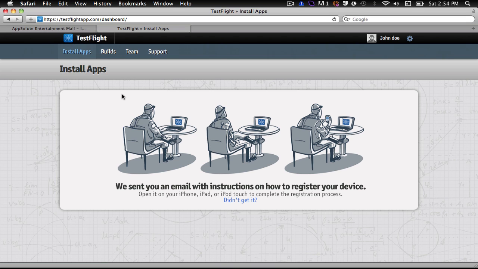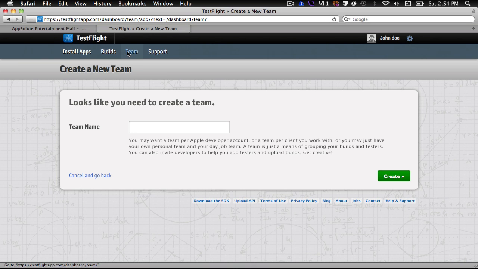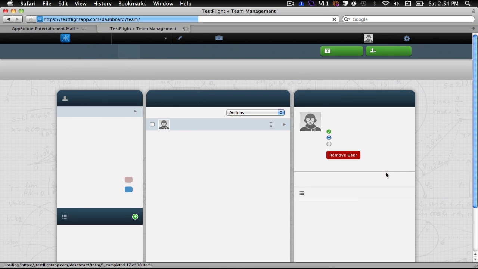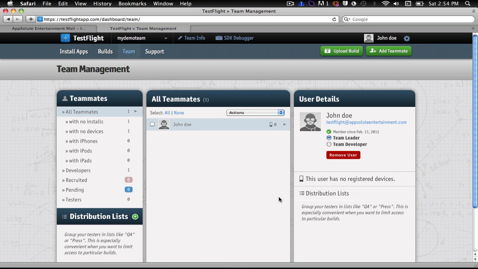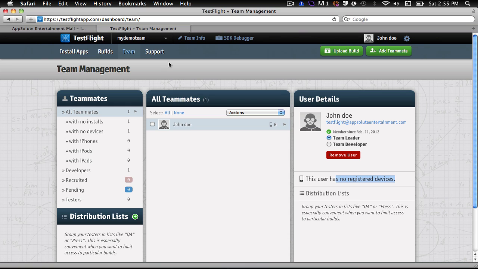So the next thing we need is a team. You have to actually recruit people. So you name your team. This is my demo team. Hit create. And here we are. You see over here I don't have any devices registered yet. I'm going to show you that in a separate video for the testing. Right now I'm going to show you how to recruit people.